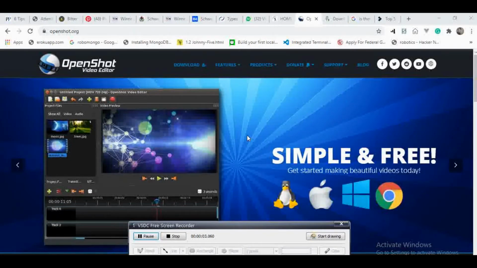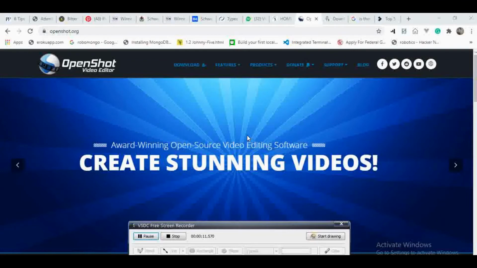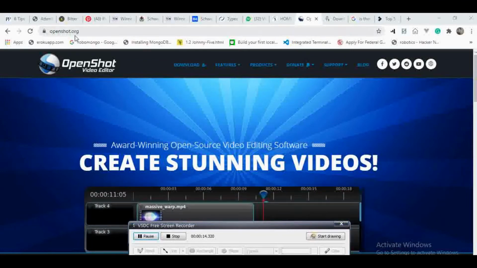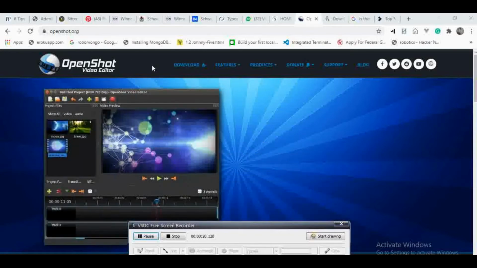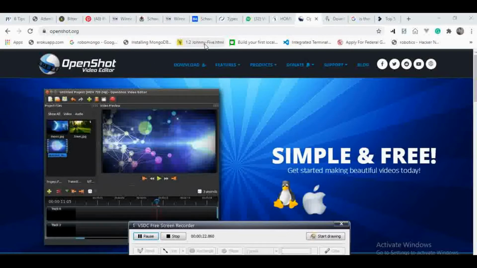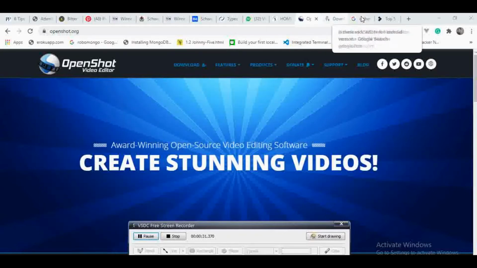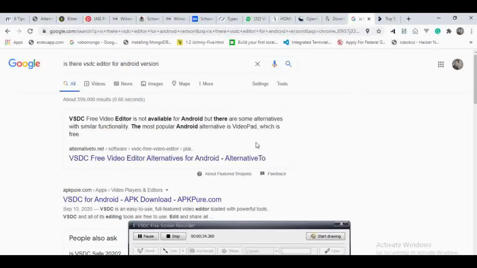So guys, the second free editing app is Openshot. I have it downloaded, but I don't use it. I prefer using VSDC. You just type openshot.org on your Windows. And sorry, in case you're using an Android phone and you want to use an editing app without watermark, because I guess this works for Windows or PC, I searched for it. As you can see, the most popular Android alternative is VideoPad, which is free. So in case you're using an Android phone, you can make use of VideoPad.